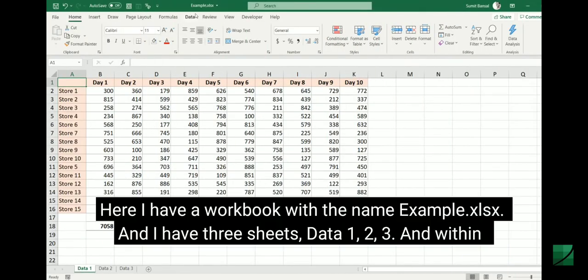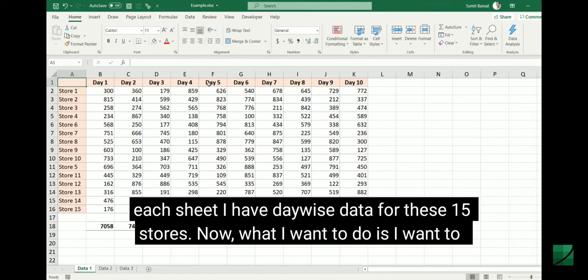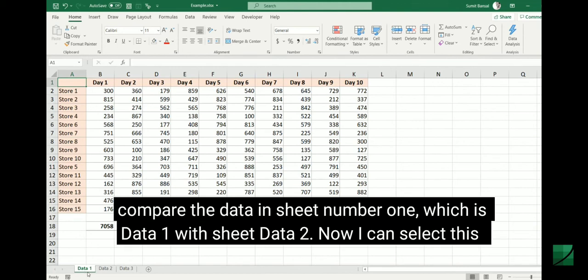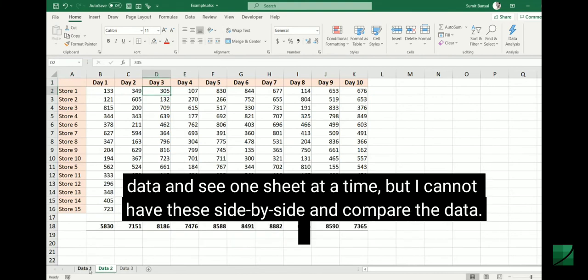Here I have a workbook with the name example.xlsx, and I have 3 sheets, data 1, 2, 3, and within each sheet I have day-wise data for these 15 stores. Now what I want to do is compare the data in sheet number 1, which is data 1, with sheet data 2. Now I can select this data and see one sheet at a time, but I cannot have these side by side and compare the data.